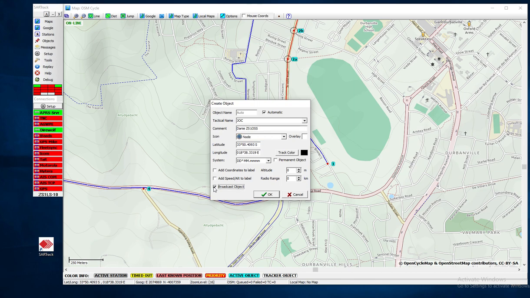In this case, I'm not going to do it for this one, but I did do it for the repeaters that appear on this map, and I've made them also permanent. The reason being they stay in the same place, they're always there, and it's of interest maybe for others to see where those repeaters are.